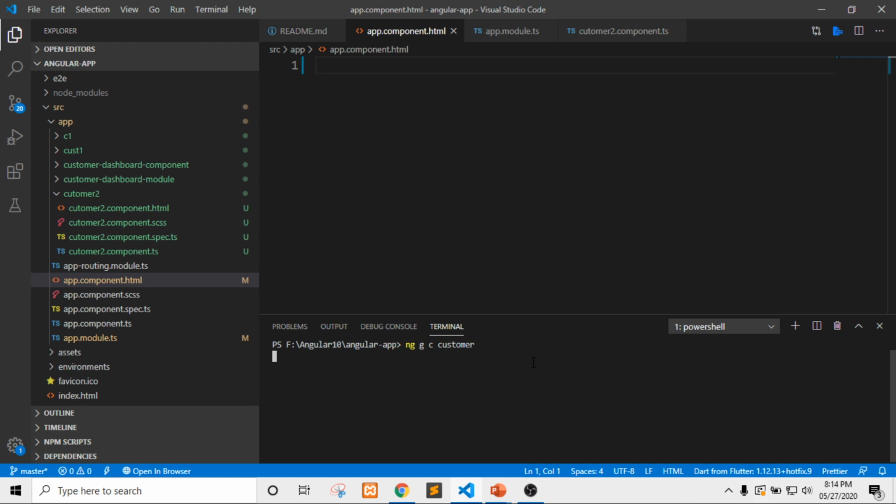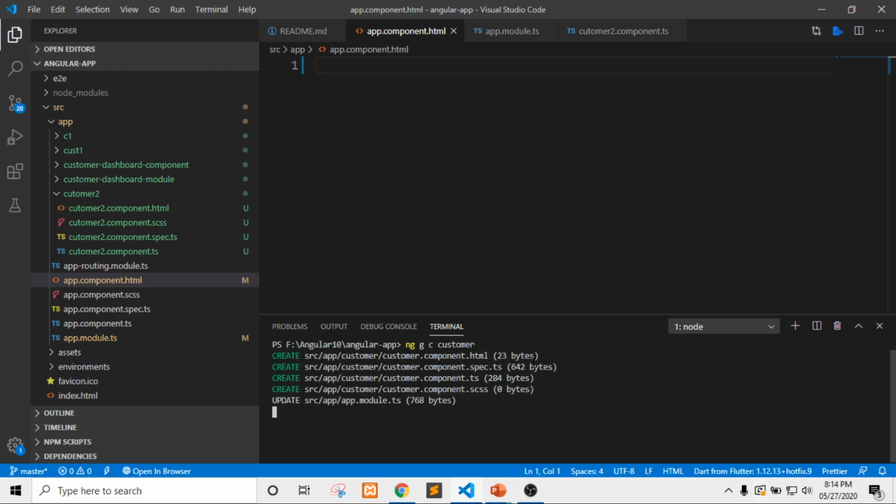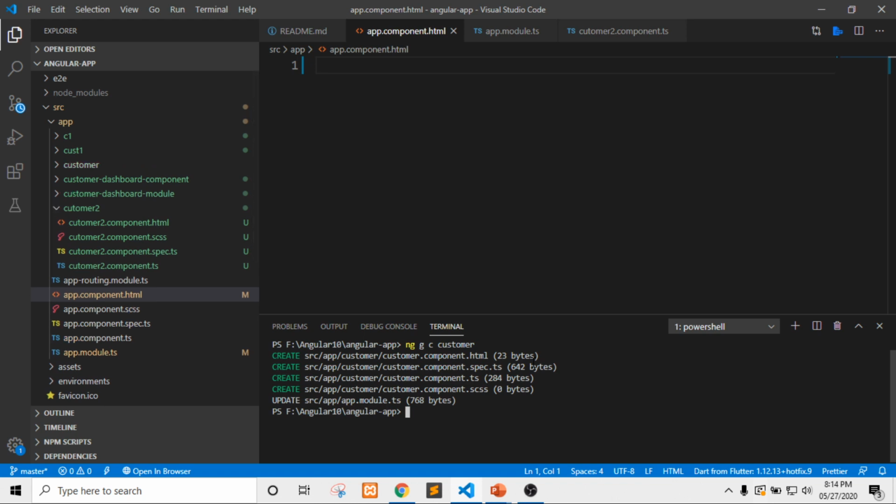The benefit of using this Angular CLI is that it creates the whole structure, all the four files by default, and also does the dependency injection into the app module. So we will face no issues of injection or creating the structure. It handles all the necessary updates, dependency injection, and syntax by default.